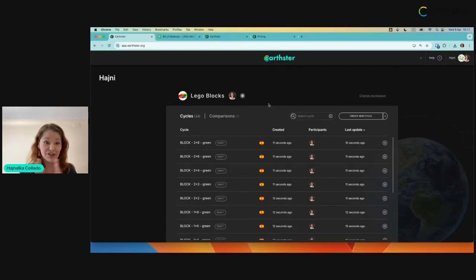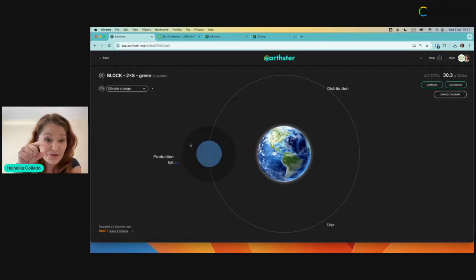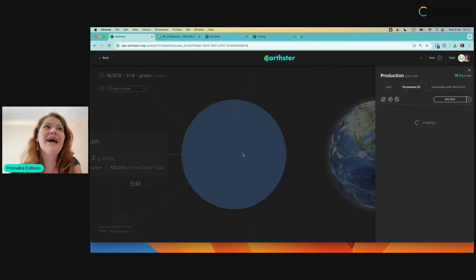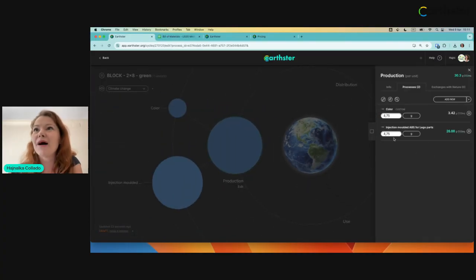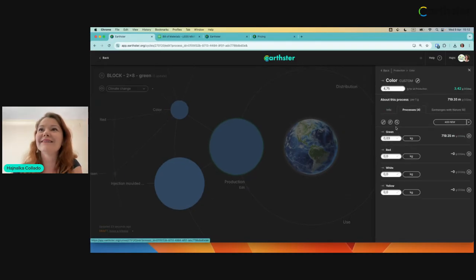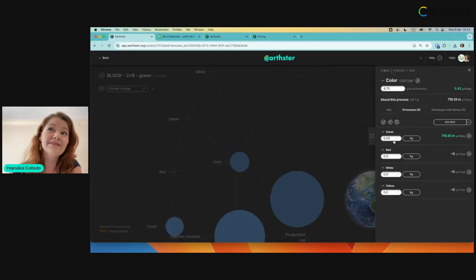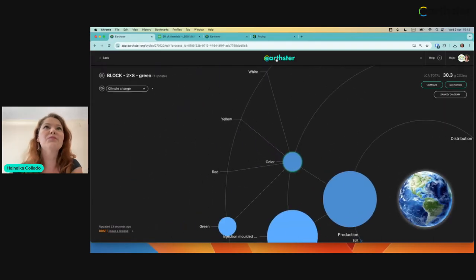Exactly 34 cycles done. And how many seconds did it take me? Maybe 3, if even that. And if we look into the cycles, for example, let's see the 2 times 8 block piece, it has taken the right amount of plastic, and it has taken the right color, with the right proportions.